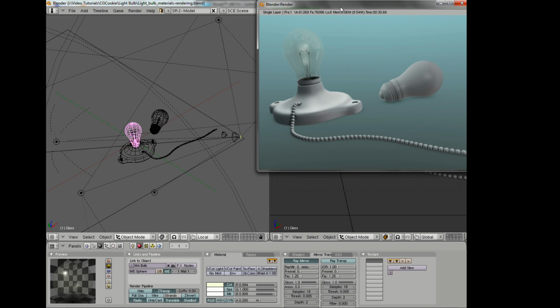Also remember that one of the other big properties of glass is the IOR value, and that's how much the glass has a lens effect, so it distorts everything that you see through it. Light bulbs have almost none of this, as they are very, very thin, and so we can actually get away with not doing that at all. Otherwise, we would need to throw in ray transparency and would increase our render times even more.